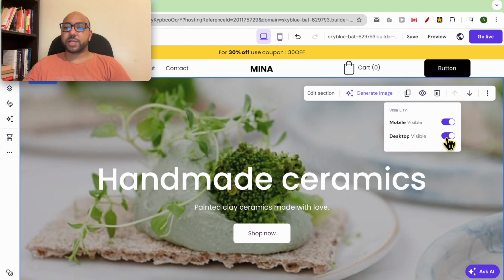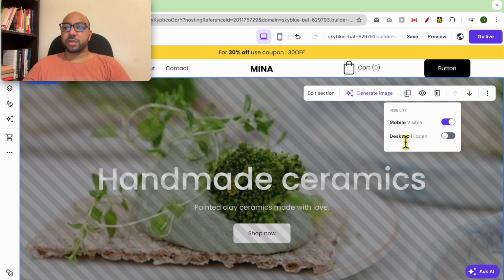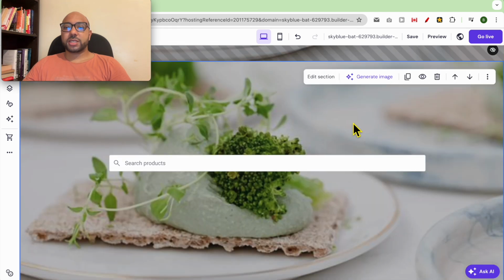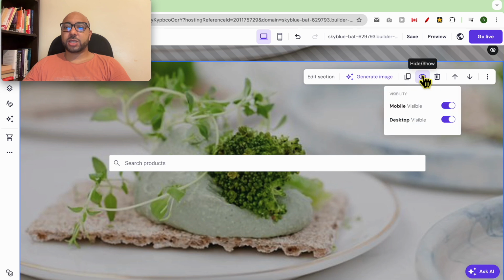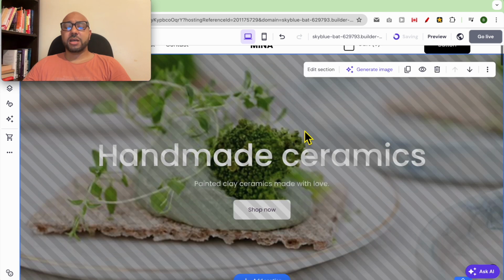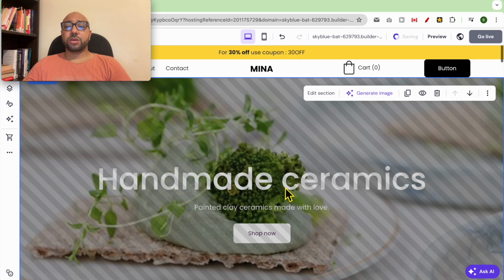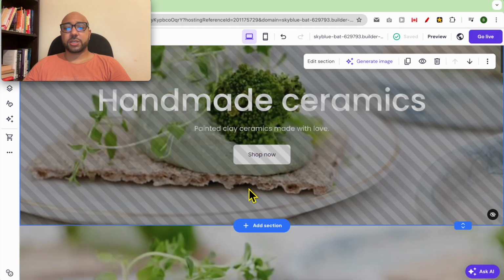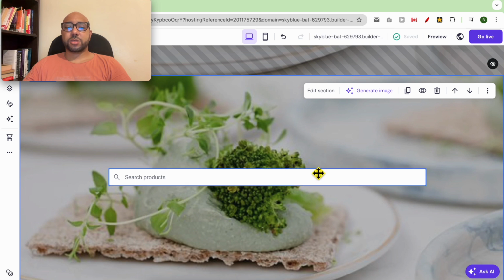For this section, which is for mobile, I will disable next to desktop, and I will go to the next section, the duplicated section, and make it hidden from mobile. So now what will happen, let's preview. So now what will happen is this: for people on mobile will see this section, and for others on desktop, they will see this section.